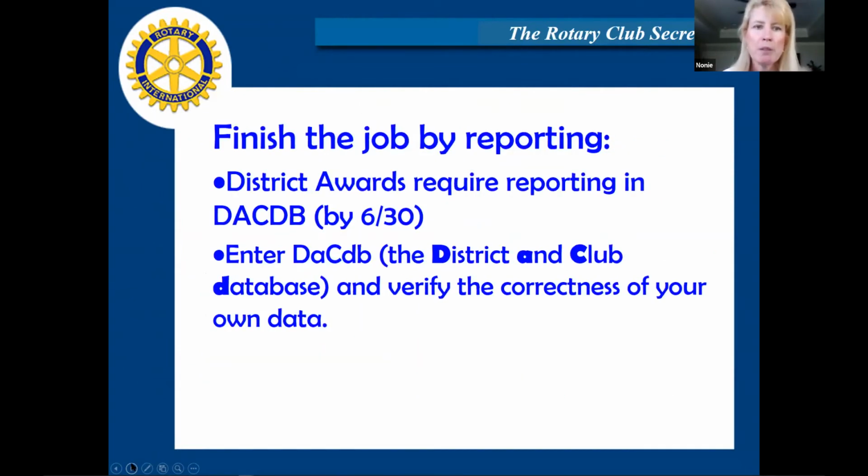Finish the job by reporting. District awards require reporting in DAC-DB no later than the 30th of June. Enter DAC-DB, the district and club database, and verify the correctness of your own data. Once again, this is so important. If you do it on a regular monthly basis, it's all going to be right there, and you're not going to have to reinvent the wheel at the end of the year.